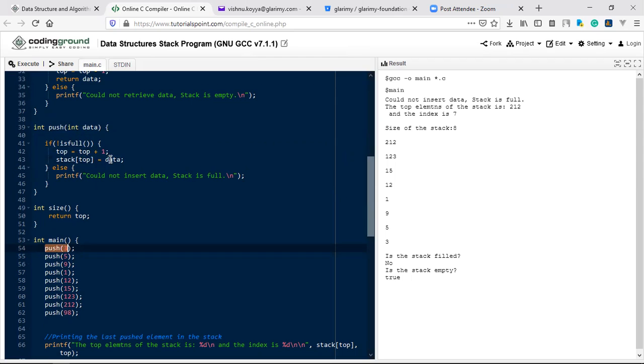So this is what is going to happen over here. And here it is at the bottom of the stack. So the first data which I pushed will go to the bottom of the stack, as I said. And if it is not full, this is what you have to do, so that we can enter the data. If it is full, we can't enter the data, so the message returned is: could not insert data, stack is full. So this is how the push operation is working.